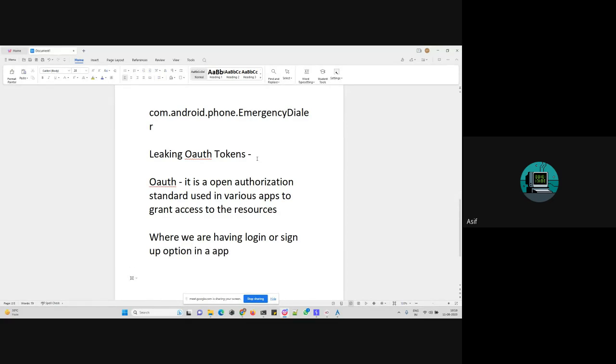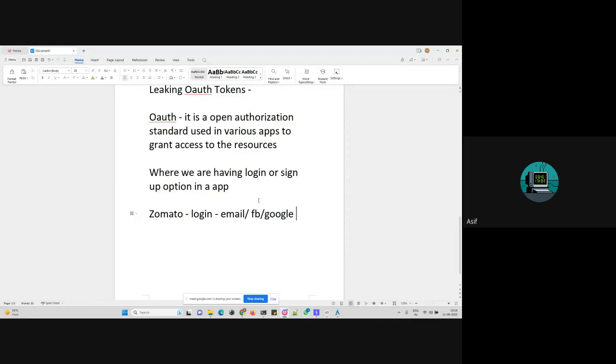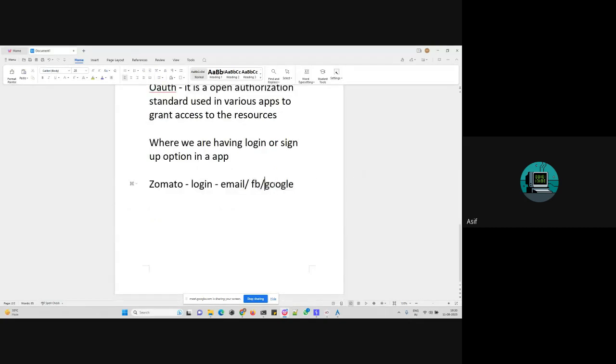Okay, so let me give you one more example. We are going to Zomato. In Zomato, we have the login page. In the login page, we have an option to log in with our email, or we could log in with simply Facebook or Google, right? So this is what auth is. If we are using Google or Facebook for login, then we are talking about auth. Simply using our login details such as email, phone number or password is not auth. When you are using third-party services such as Facebook or Google, that is auth. Am I clear, everyone?